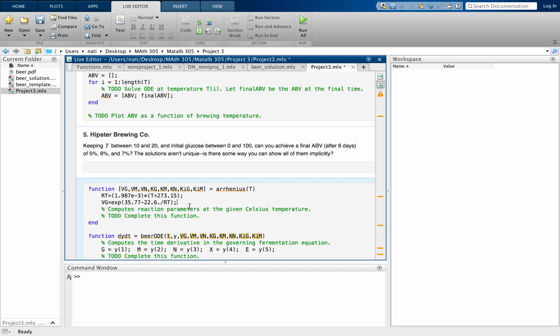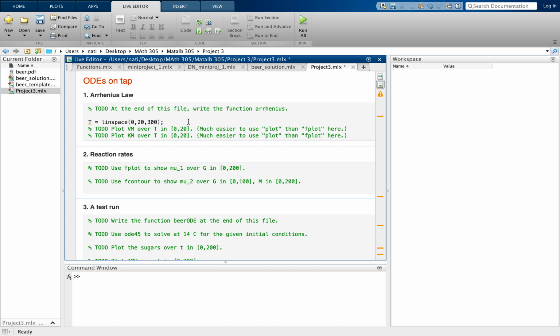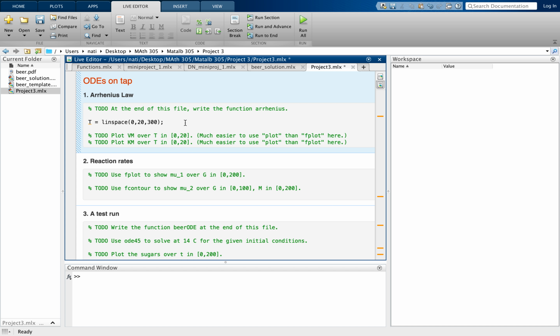So once you've completed the function, then to do part 1, you go back to the first part on the template, and the first line of code that they provided you is t equals linspace(0, 20, 300). So what this means is that Matlab is going to create a vector of 300 points between 0 and 20. This is a very easy way of making very large vectors with very simple coding. So they're all going to be equidistant. In this case, it doesn't really matter, but it will later.